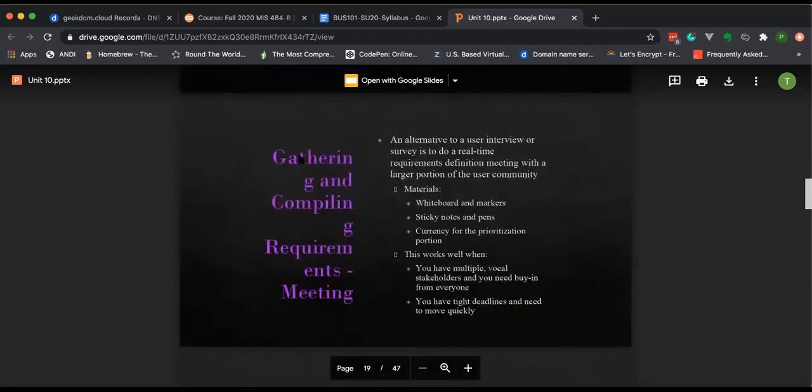Okay? Another way is to have a meeting. So you get everybody together in a particular functional area and you do a real-time requirements definition meeting. Okay? You have a whiteboard, markers, you can do this electronically as well. Sticky notes, pens, you give some sort of currency for prioritization. When I do this in the classroom, I give everybody Monopoly money. Okay? And so you can only spend what you have. You don't have a credit card, so you have to take that money and spend it wisely on what's important to you in terms of requirements. And it really forces people to think about what's really important to them.